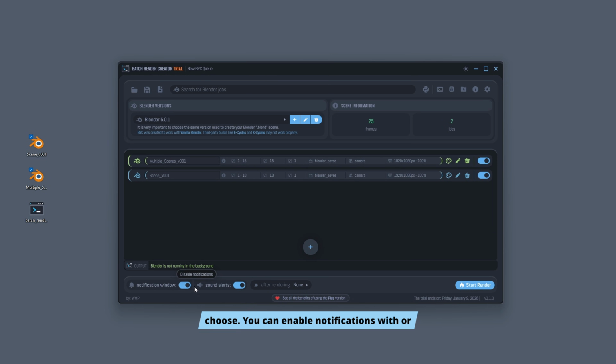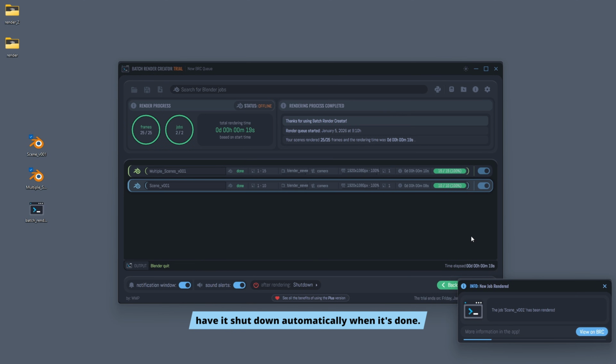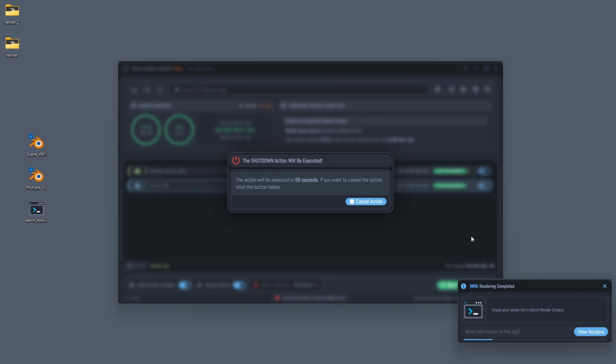You can enable notifications with or without sound alerts, so you're always informed when a new job finishes rendering or when an error is detected, including a notification window. One of the coolest features is that you can choose whether to shut down, put the computer to sleep, or restart it when a render finishes. For example, you can let your computer render overnight and have it shut down automatically when it's done.